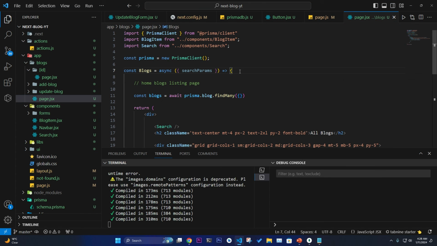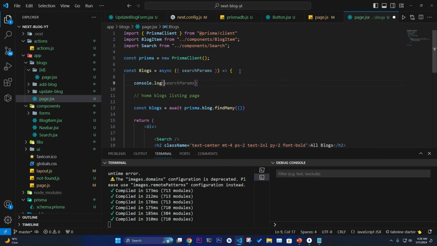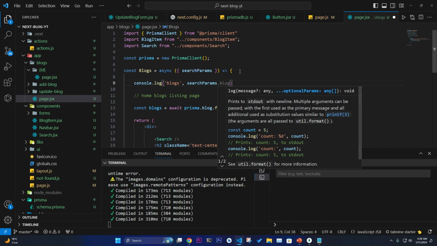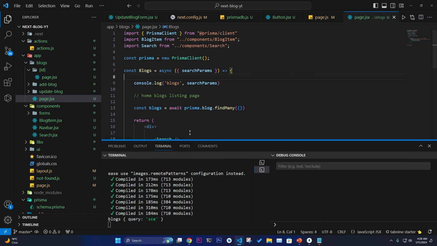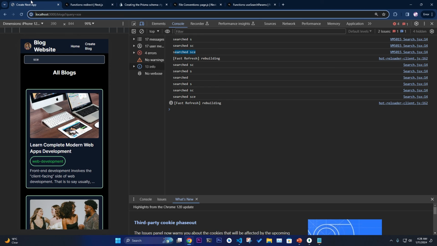So if I just take search params and console.log this, and this is the blogs page search params, so we need to check it out. And this is a server component, so we should get this. As you can see, this is the query, this is the search query by which we're gonna query the information, and this is the thing that the user typed.